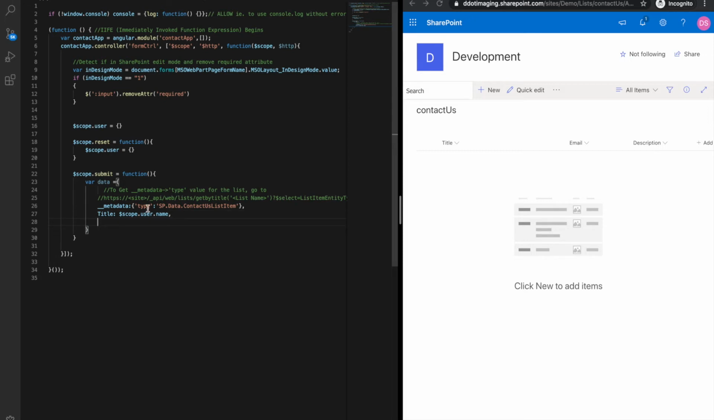So the next one that we have is the email. You just repeat this, the email, user, I believe we put email, and then the description.